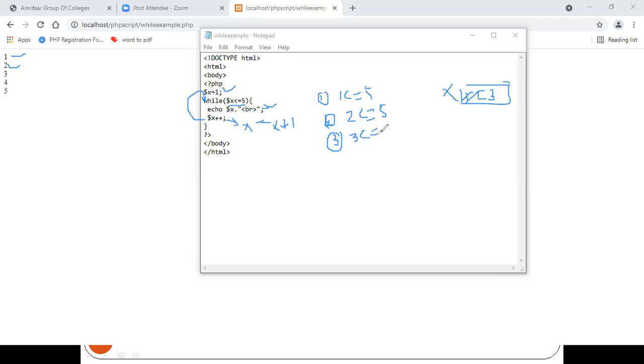3 less than or equal to 5. Condition is true. So it will print value of x. What is value of x? 3. And then it will increment x by 1. Now x has value 4. Clear? After incrementing, it will again go to test condition, and now it checks if 4 is less than 5 because x has value 4 now. Clear? Condition is true. Then it enters the loop and it will execute this statement and print the value of x, which is 4.